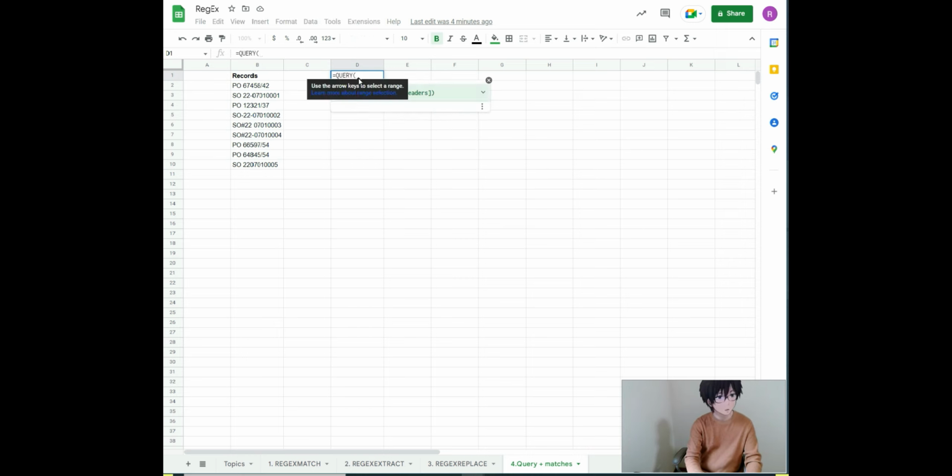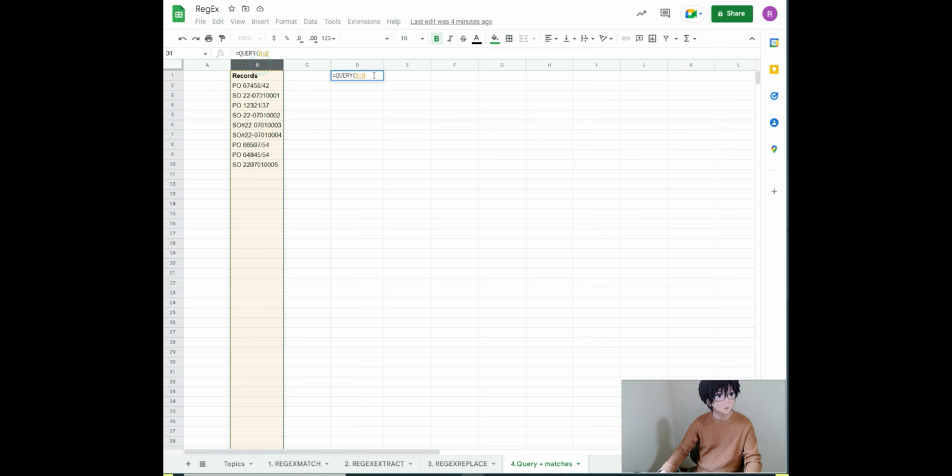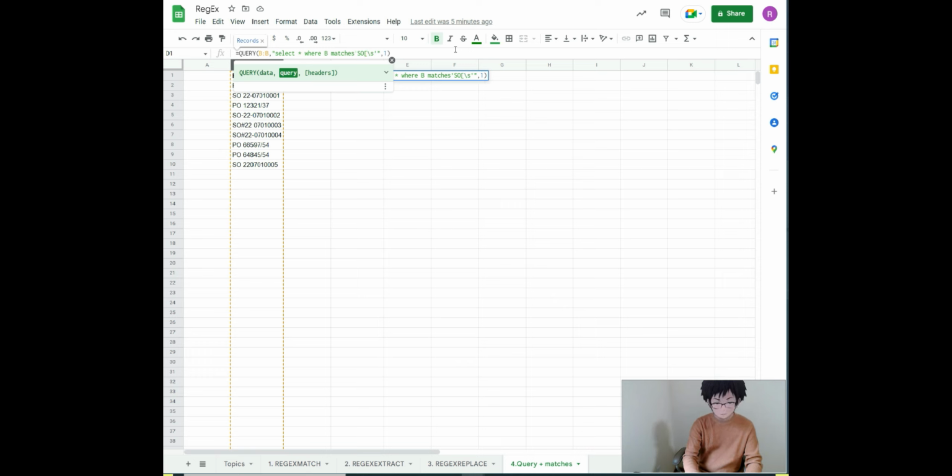So let me start the query function, and I want to select the data. Now I'm going to do select all where B matches. This is where I start writing the regular expression. My title row has one row. So within the regular expression, I should say it starts with SO. So I type SO first. And then I will put all the special characters in.